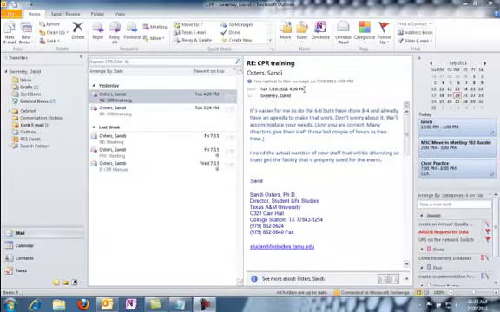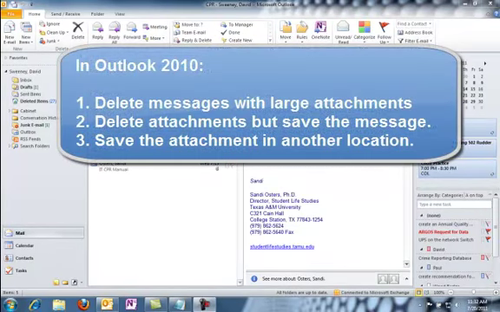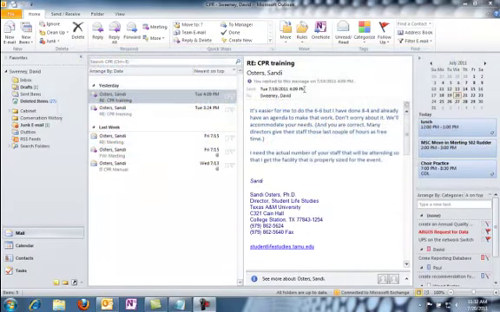One of the ways we can reduce the size of our email boxes is to clean up messages that have large attachments. In many cases, the size of your email box can be decreased by 50 to 80% by deleting messages with large attachments. In this tutorial, I'm going to show you how to delete messages with large attachments, delete attachments but save the message, and save attachments to another location while removing it from the message. This tutorial applies to Microsoft Outlook 2010.